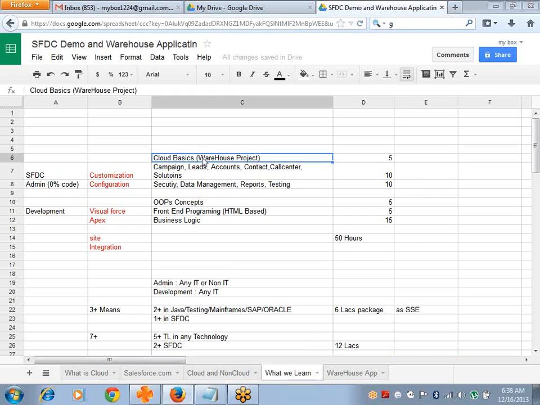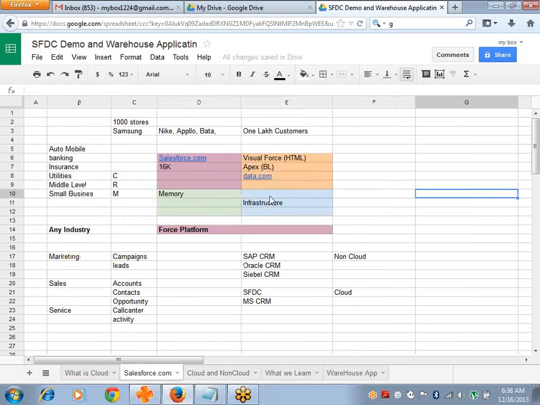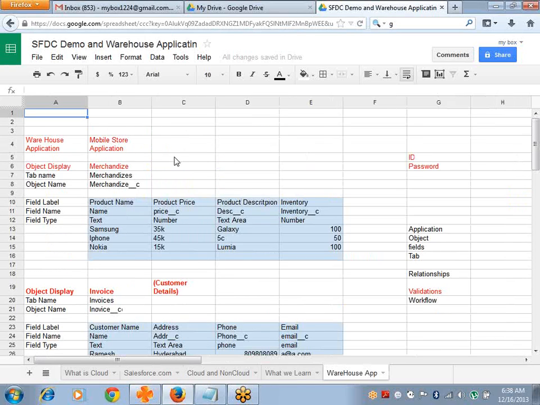The Salesforce customization part: configuration, the existing screens which are available in Salesforce, that we need to customize. Before doing this customization, we are doing a small application, a small project, that is a warehouse application, a mobile store application: how we need to maintain stock, how a customer comes, and how we purchase the products. That's a small application we'll do. Then we'll do the Salesforce application. The first 5 classes we'll be doing on this area.